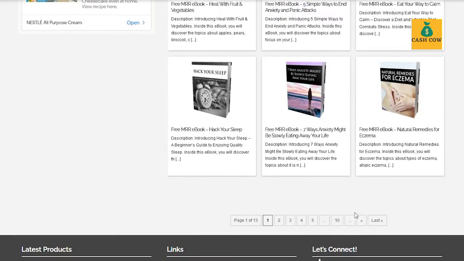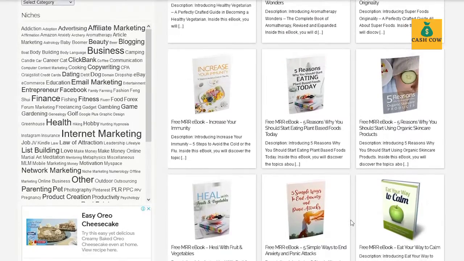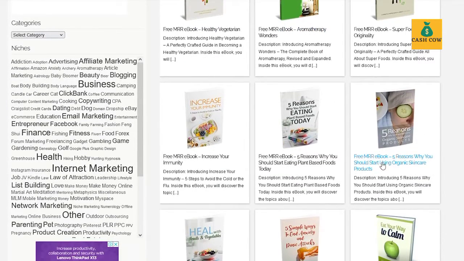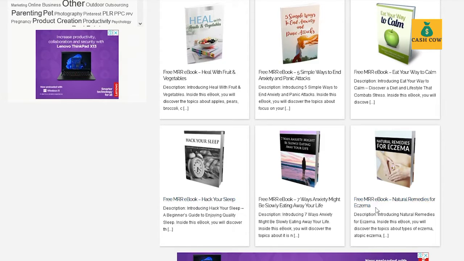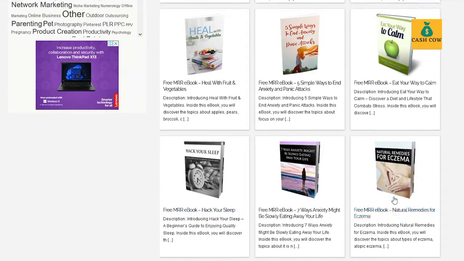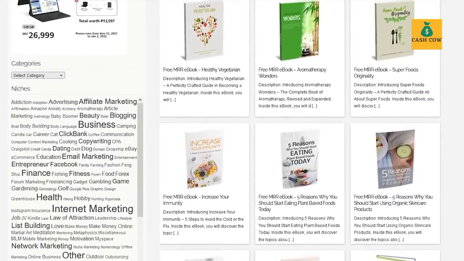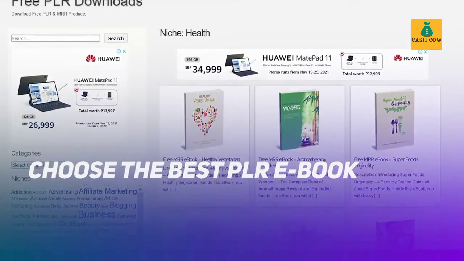As you can see, there are 13 pages of PLR ebooks related to the health niche. These are books about aromatherapy, organic skincare products, sleeping hacks, and even remedies for eczema. Everything is provided for you, which makes the whole process efficient and fast. Take your time to browse some of these books and choose the best PLR ebook for you to sell.